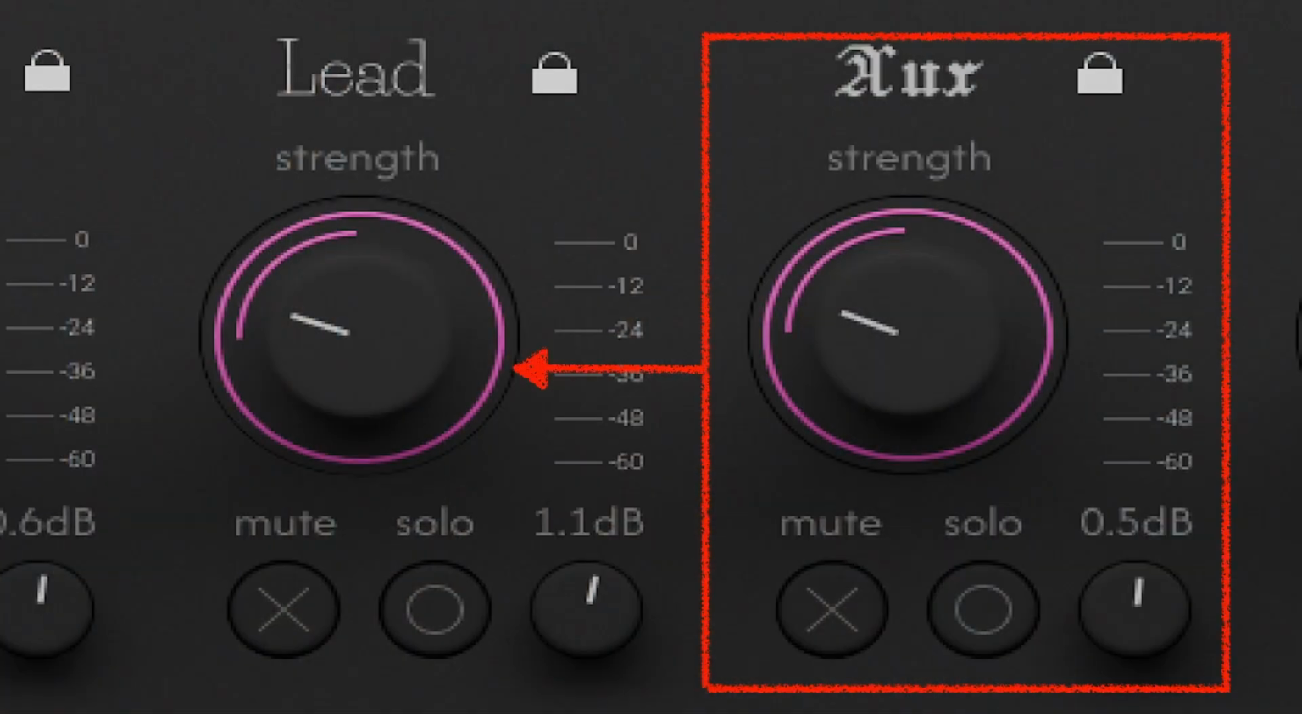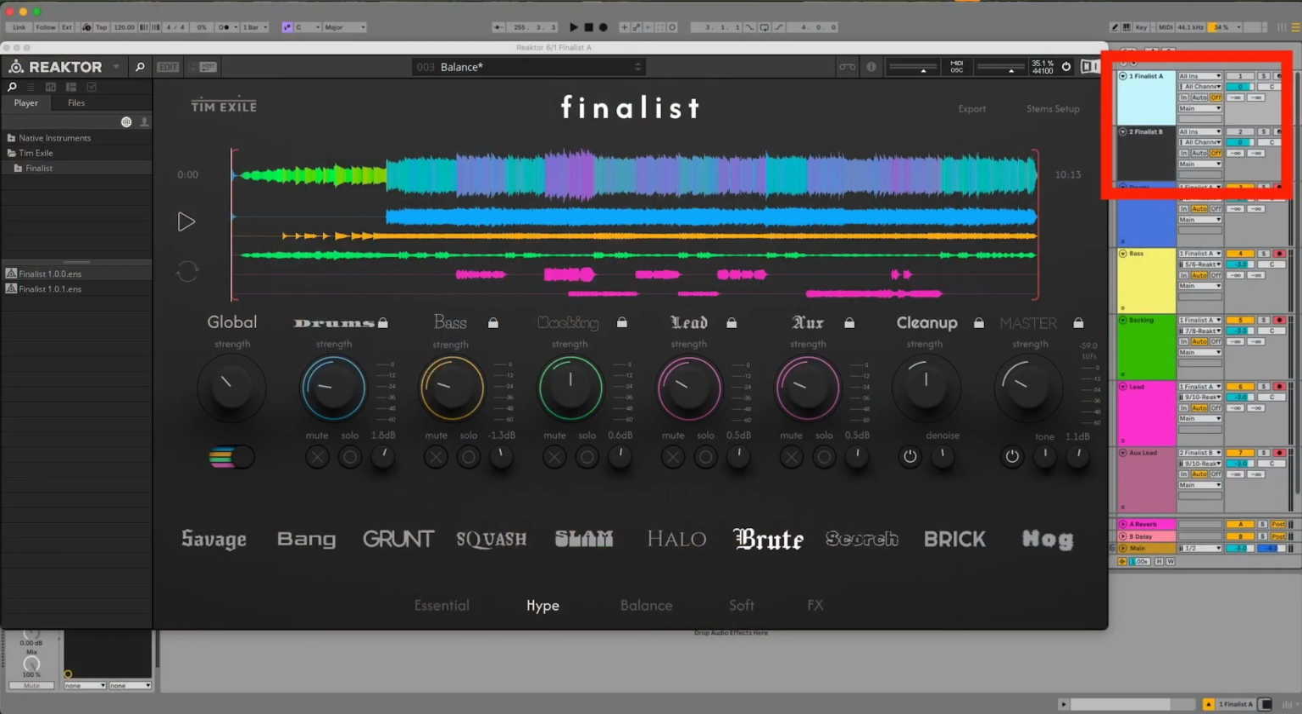So instead of doing that like we did in the last video, we will instead use a second instance of Reactor and Finalist, and we'll make our aux reconfiguration there so that we can capture it in the same pass as the main groups. Again, if you're seeing this video once Finalist version 1.0.2 comes out, you won't have to do this workaround, but it's still useful for demonstrating how to run multiple instances of Finalist.